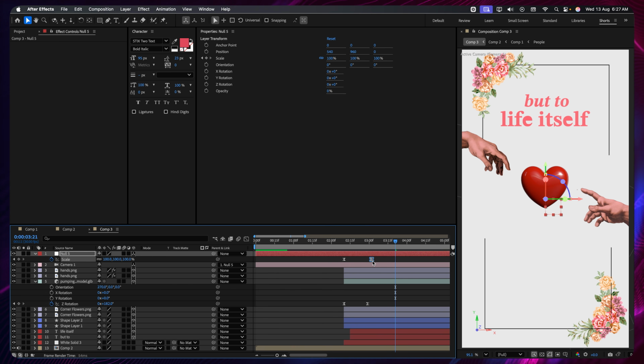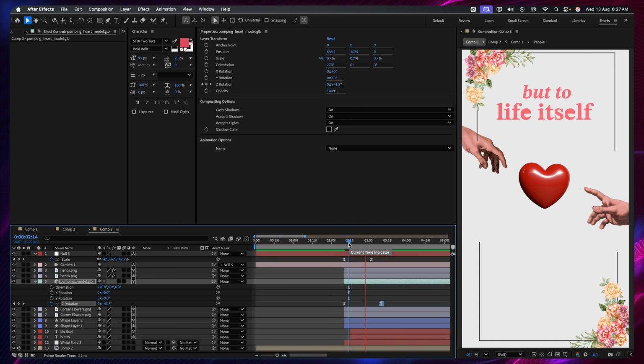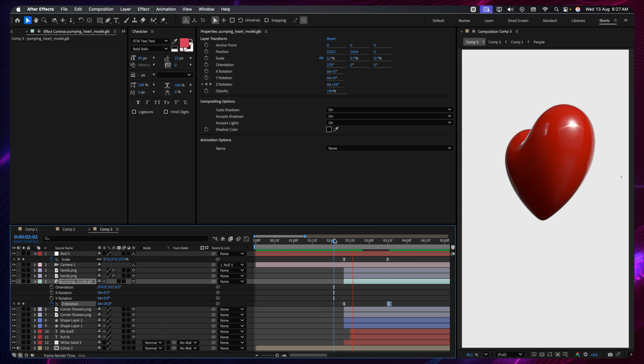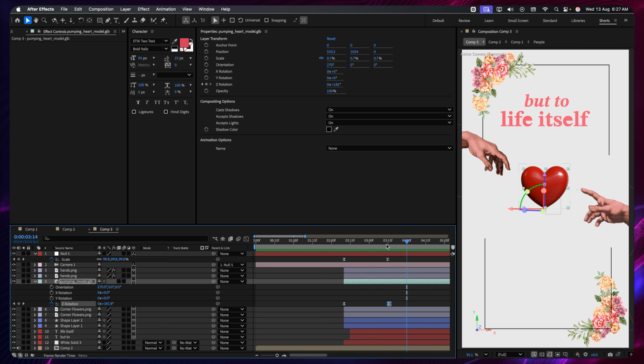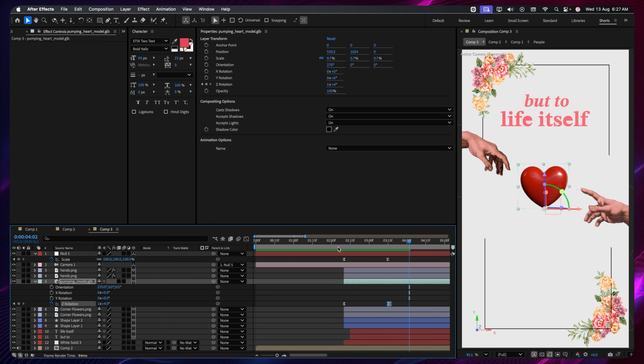Okay, let's do one thing. Let's keep it over here. Let's keep this a little ahead. Let's see this. Okay, if we are going at this point, then maybe we can rotate it a bit more. Something like this. Let's see. Perfect. It's looking great, right?